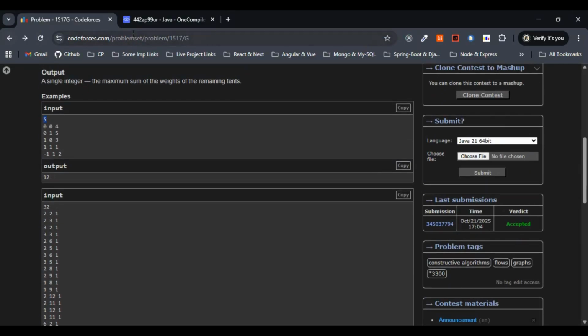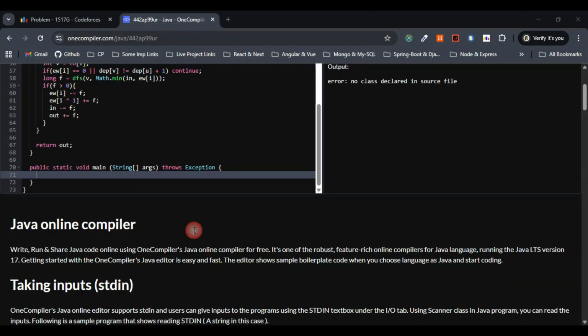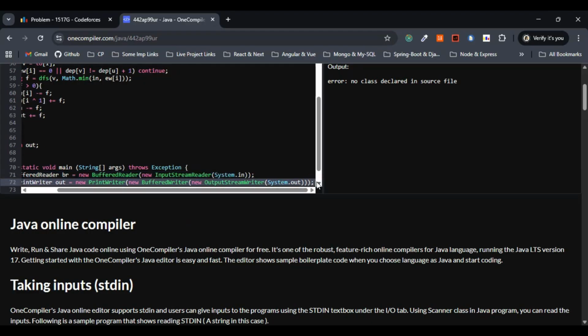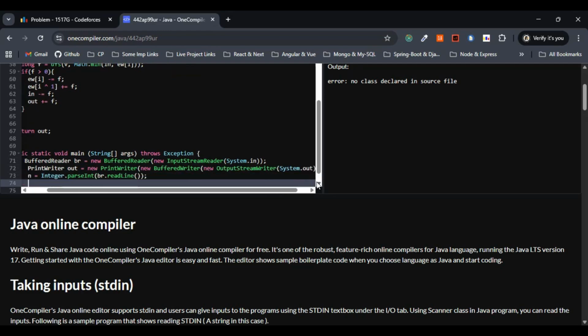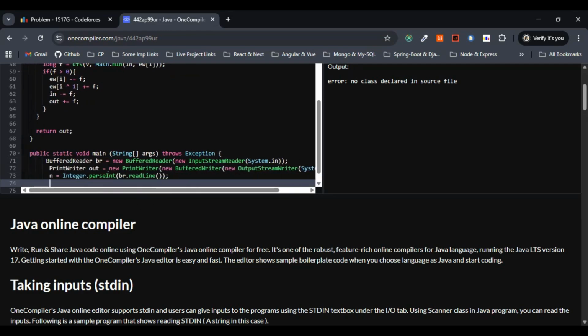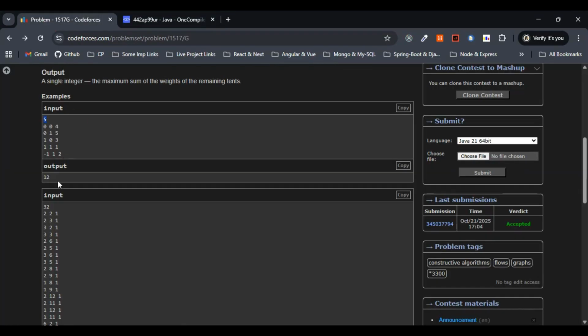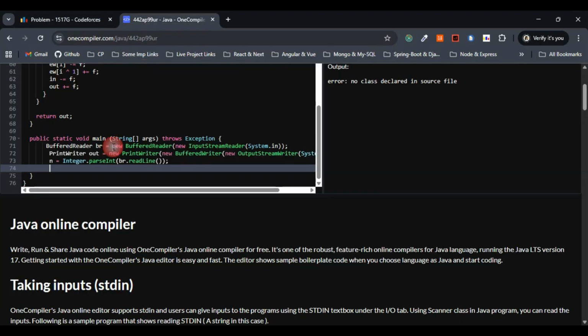This is completely related to the input output. Let me copy paste this one over here. Here I'm making use of the BufferedReader and the PrintWriter, so fast input, fast output. Also, I'm going with the n here. N is nothing but the first line, the number of tents, 5. We have to read this one in the input. So we are successful in it. Let's move on with the further steps.